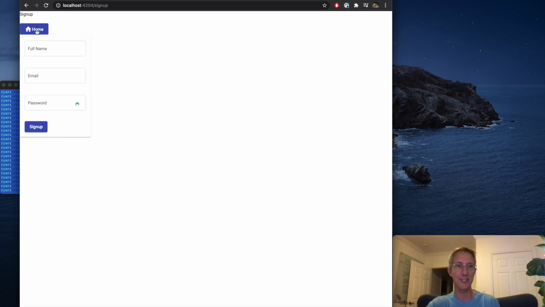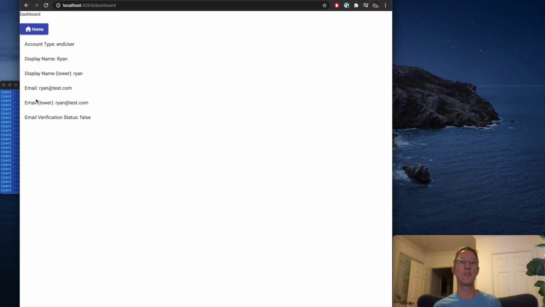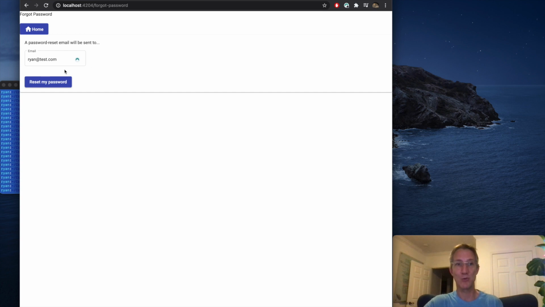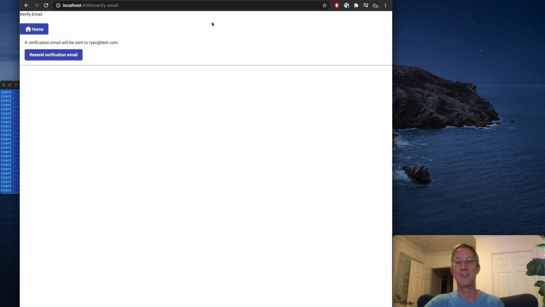There's a sign up page. There's a login page. As soon as you log in, you're brought over to your dashboard. We can see it automatically does a query on Cloud Firestore for information about the user. There's a forgot password page. And there's a resend email verification page.